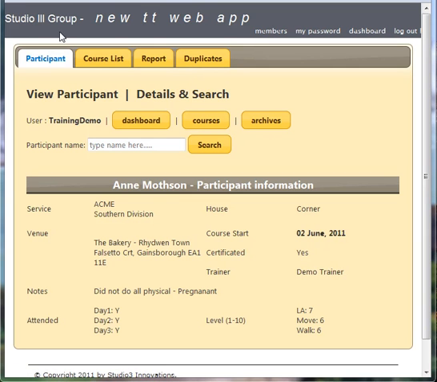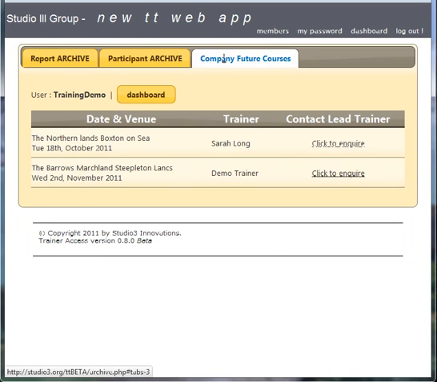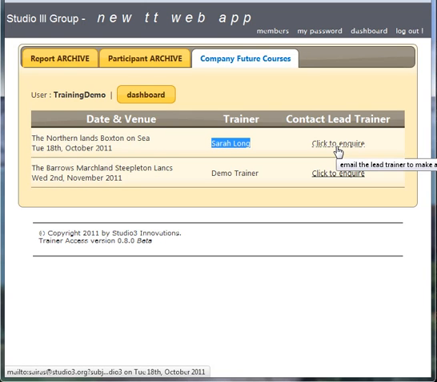That is almost it. The only other thing we need to do, if we go back to archives, is look at the company feature courses. We have 2 courses here, but this Northern Lands Boxton-on-Sea trainer, Sarah Long, is actually not my region. If I press click to inquire, it opens an email addressed directly to Sarah, putting in the question of whether I can come to that, with the right date in the email. So I can request to come to that directly from the person who is the actual lead trainer.